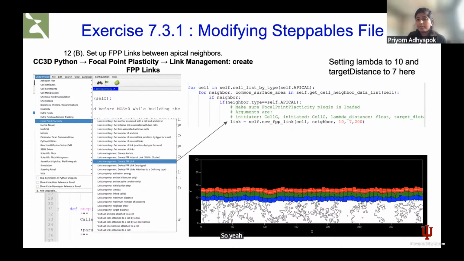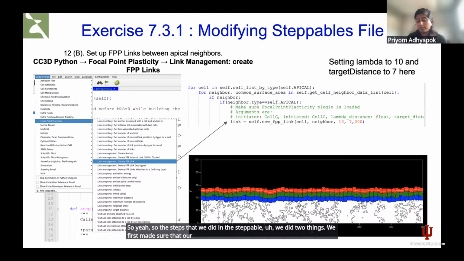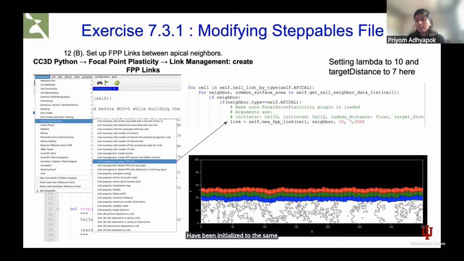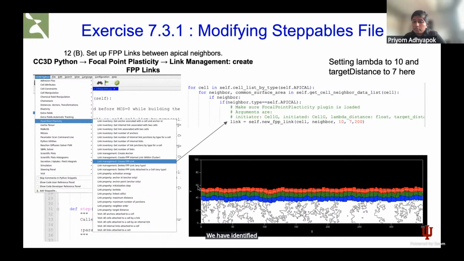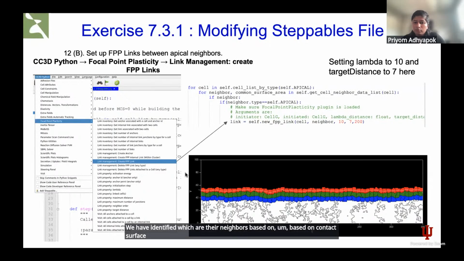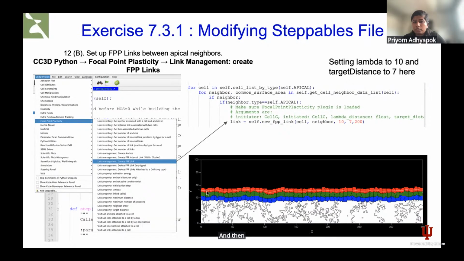So the steps that we did in the steppable, we did two things. We first made sure that our compartmental cells have been initialized to the same cell body. And after that, we made sure that we loop through all the apical cells. We have identified which are their neighbors based on contact surface, based on connecting surfaces. And then we have formed links connecting the two apical cells.